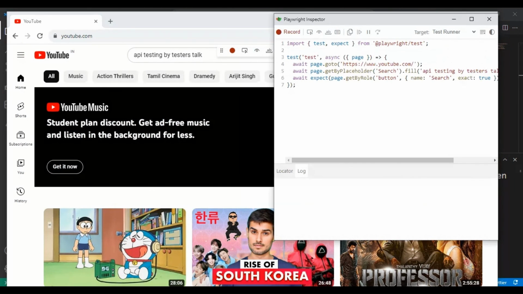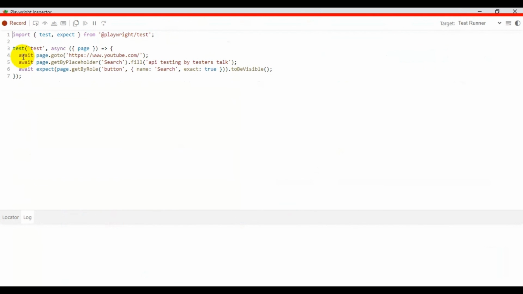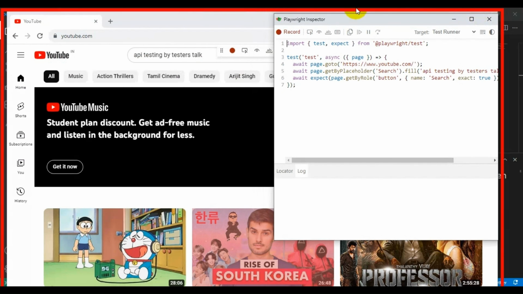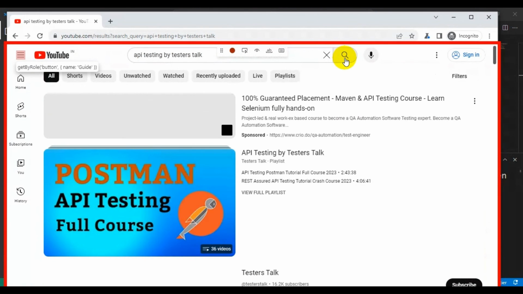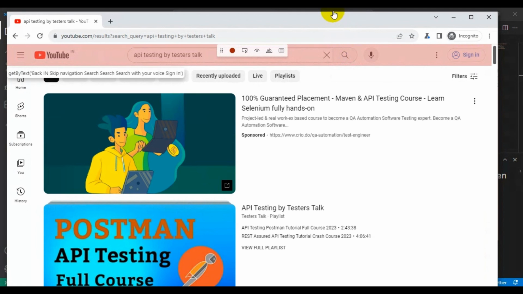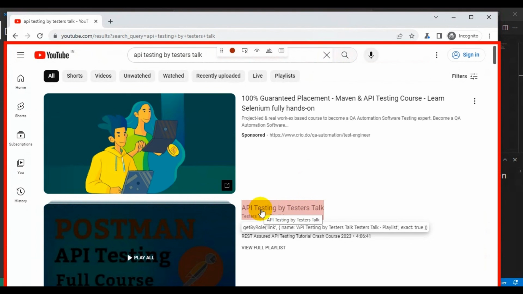And if I open the Playwright Inspector, here you can see the code got generated. Firstly, it has navigated to youtube.com. Then it is entering the search text box. And after that, it is going to verify the visibility of the search icon. Now I will come back here. So we have to click on the search icon. Let's click on the search icon. And once we get the results in the result page, we need to click on the API testing by tester stock playlist. So let's click on that particular playlist.